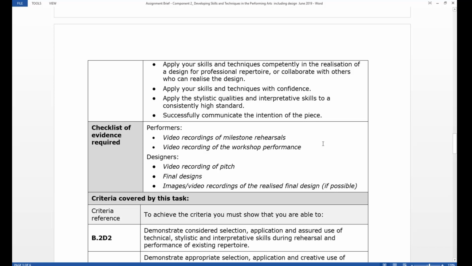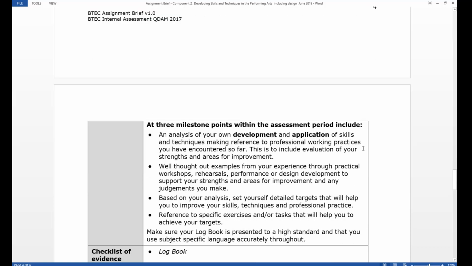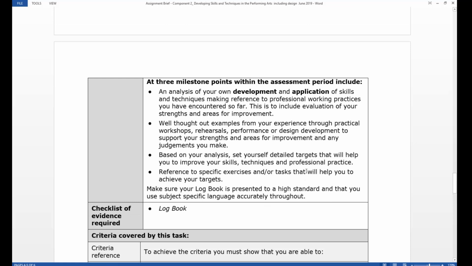Task 3 is the logbook, and it's 3 milestone points throughout the assessment period that they have to make clear. So they can do an ongoing logbook if they want to, but for assessment purposes, it's 3 milestone points that we've put in here. So that will be the same for performers and for designers. So I hope that's clear for you.